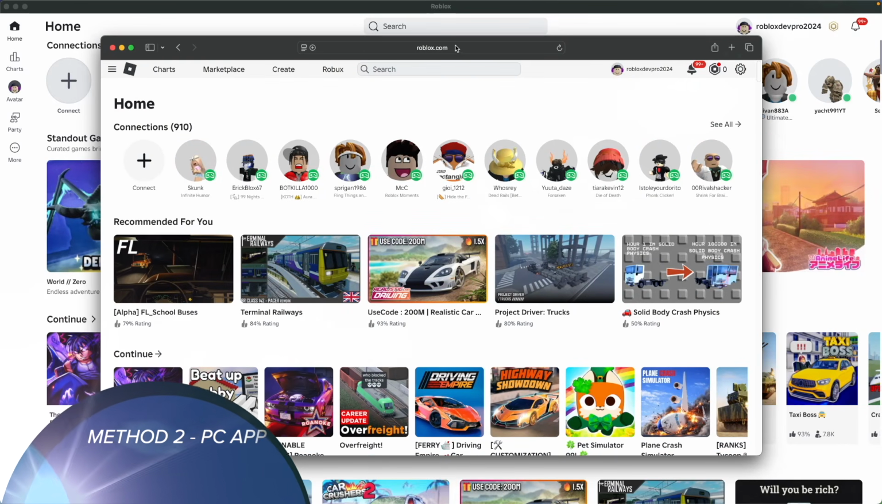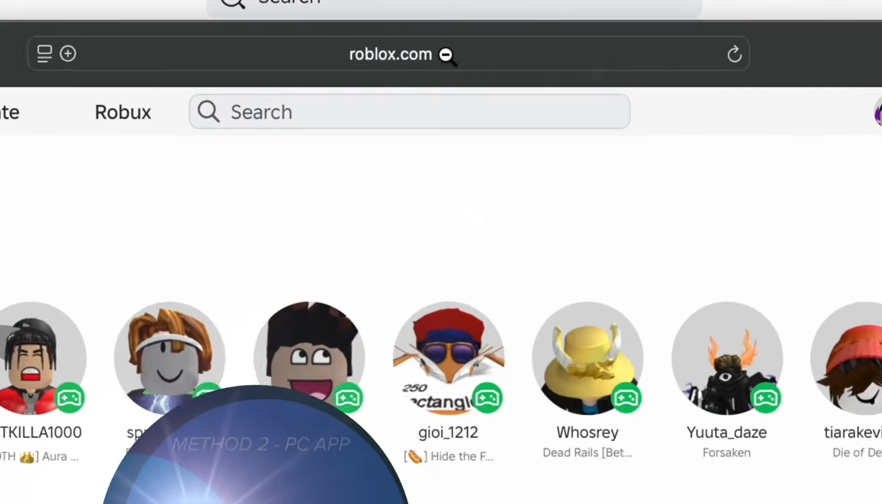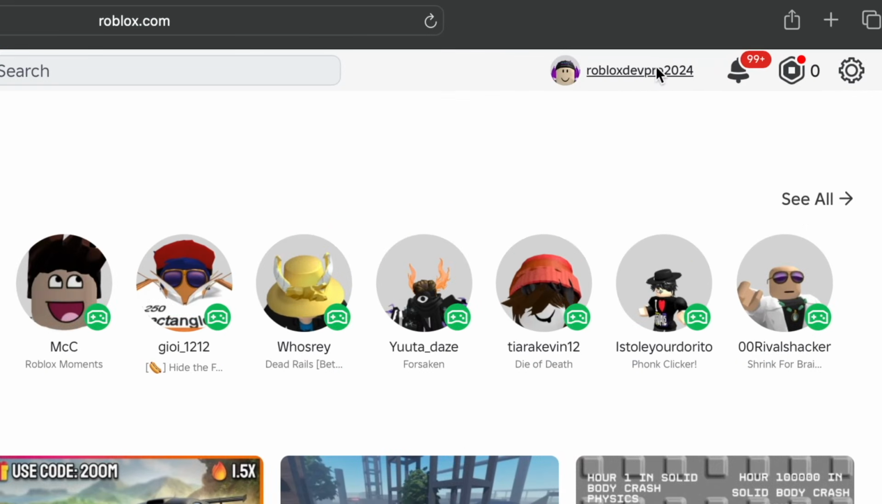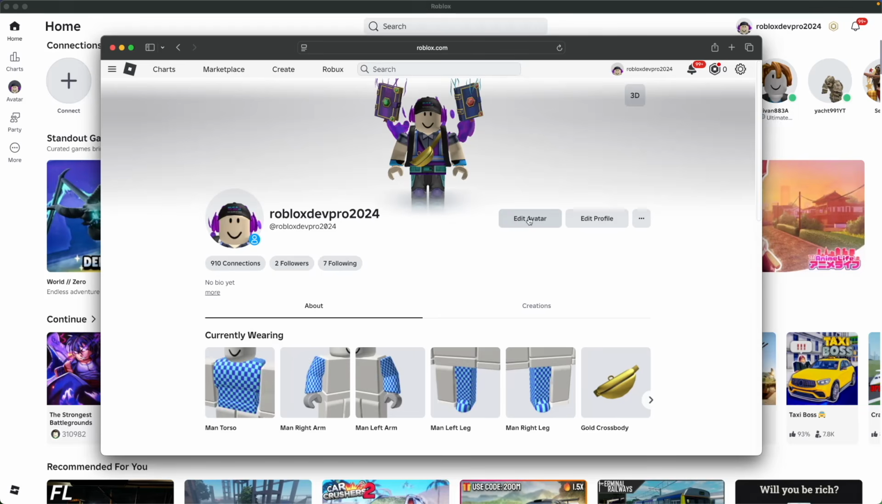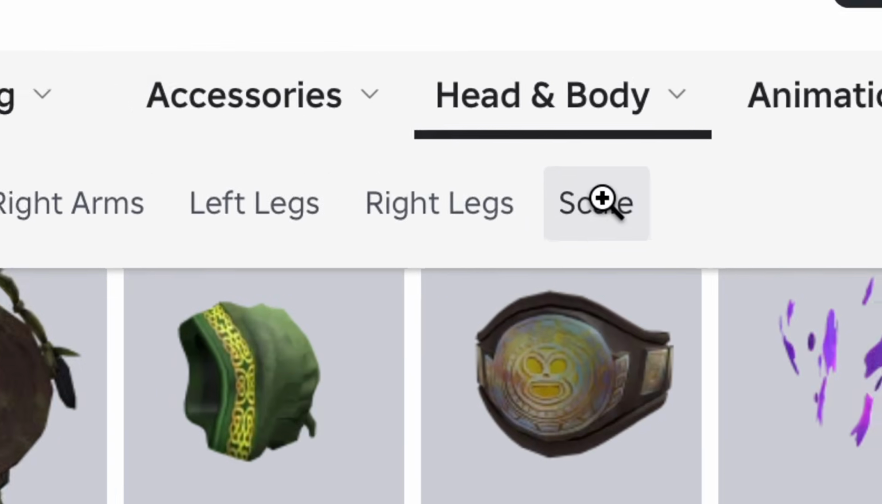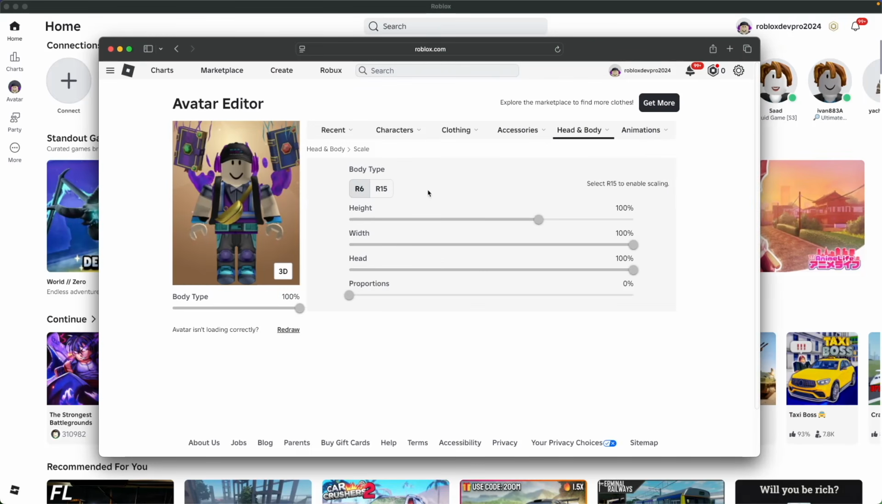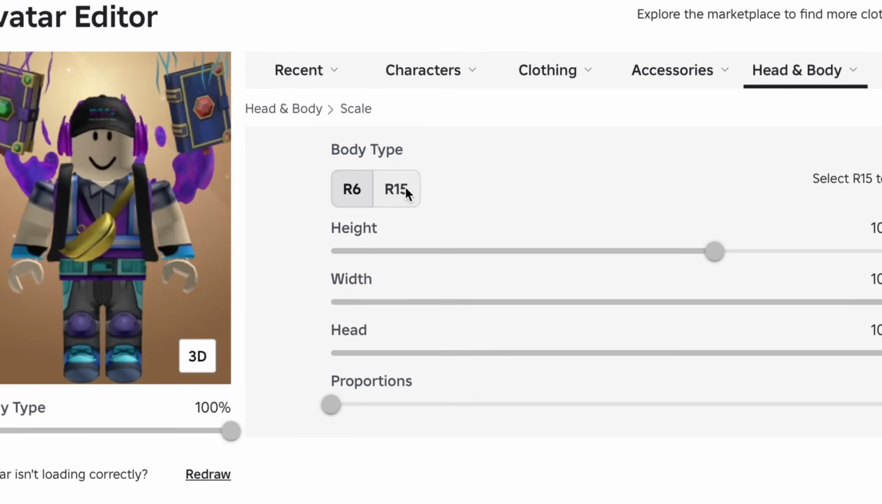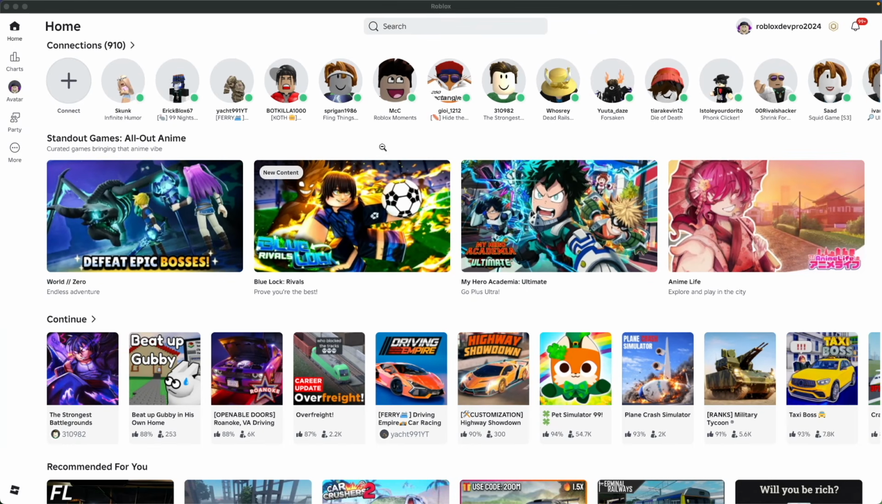Method 2, Browser. Open the Roblox website. Click your avatar icon, then click Edit Avatar. Go to Head and Body, then scroll down and select the Scale tab. Here you'll find the body type toggle, R6, R15. Switch it to your preferred option.